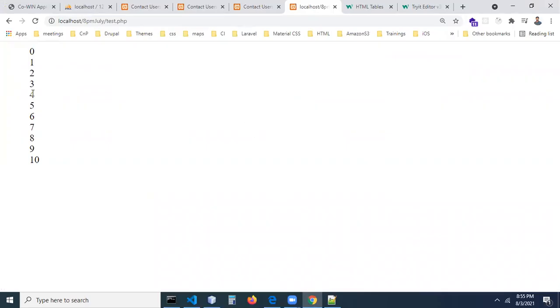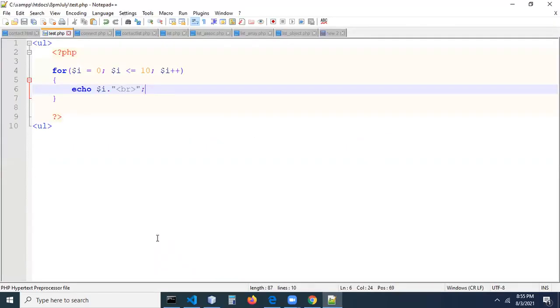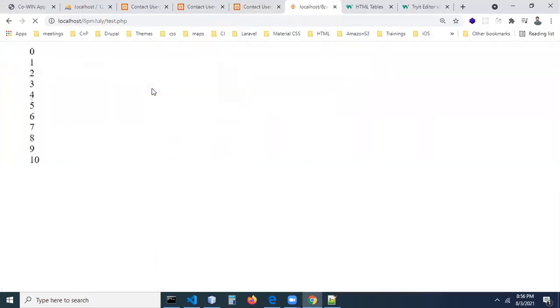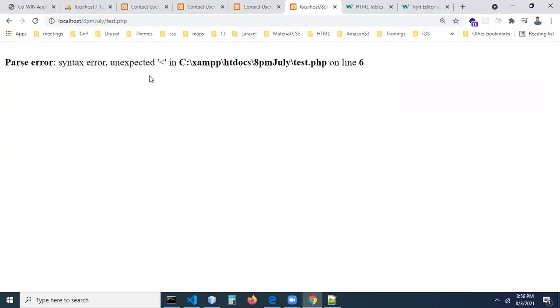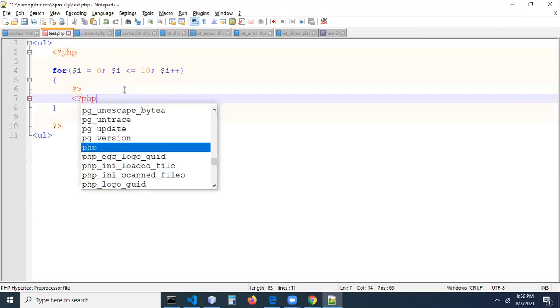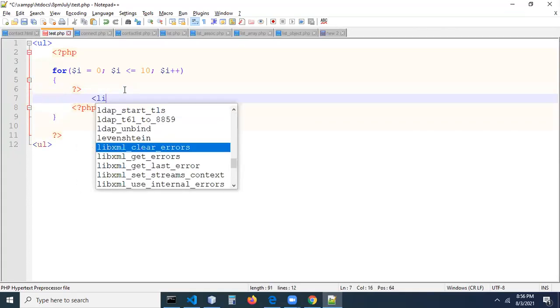You can see the values are coming 0 to 10. But every element should be in an li. So li is an HTML element, right? At this point, can I write the li element directly here? Inside of PHP, now you refresh the page, you are getting a syntax error. You cannot do it like this. So what you can do is close the PHP, open the PHP, and write the li tag directly.